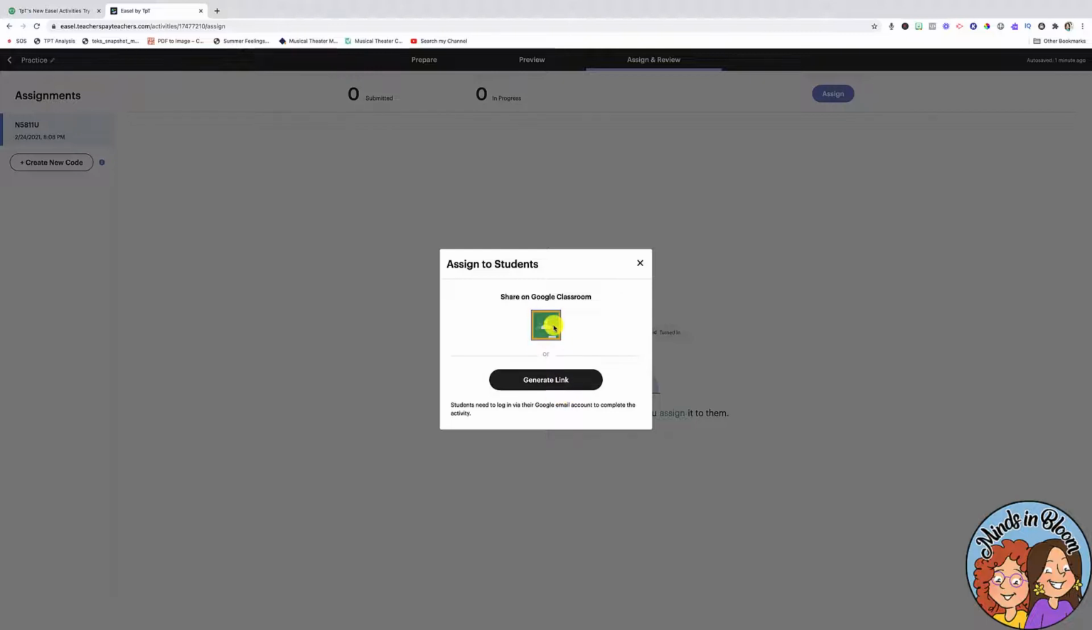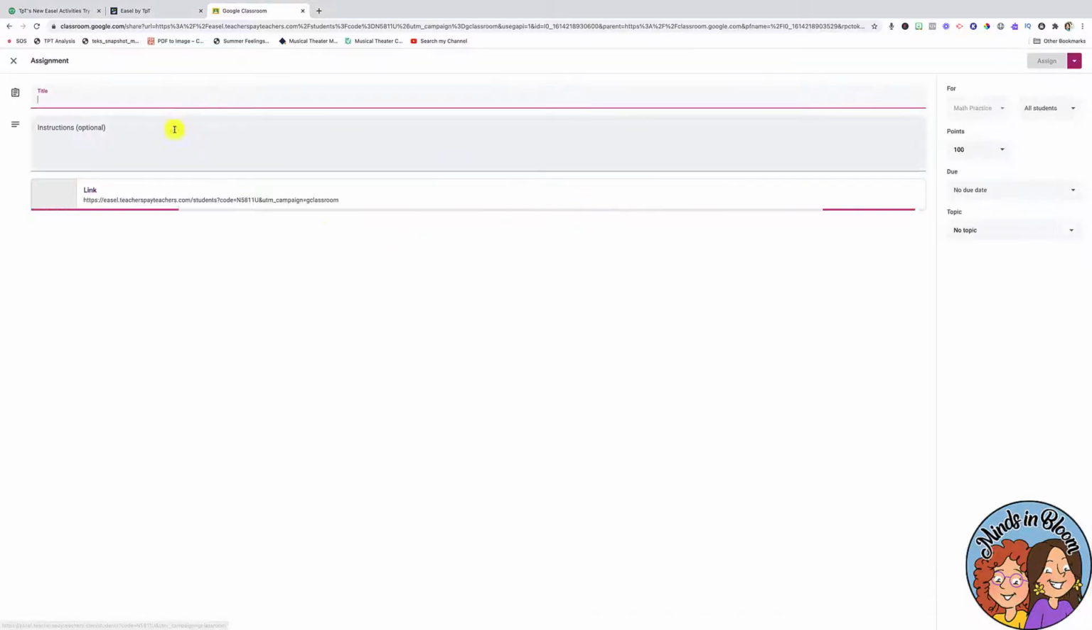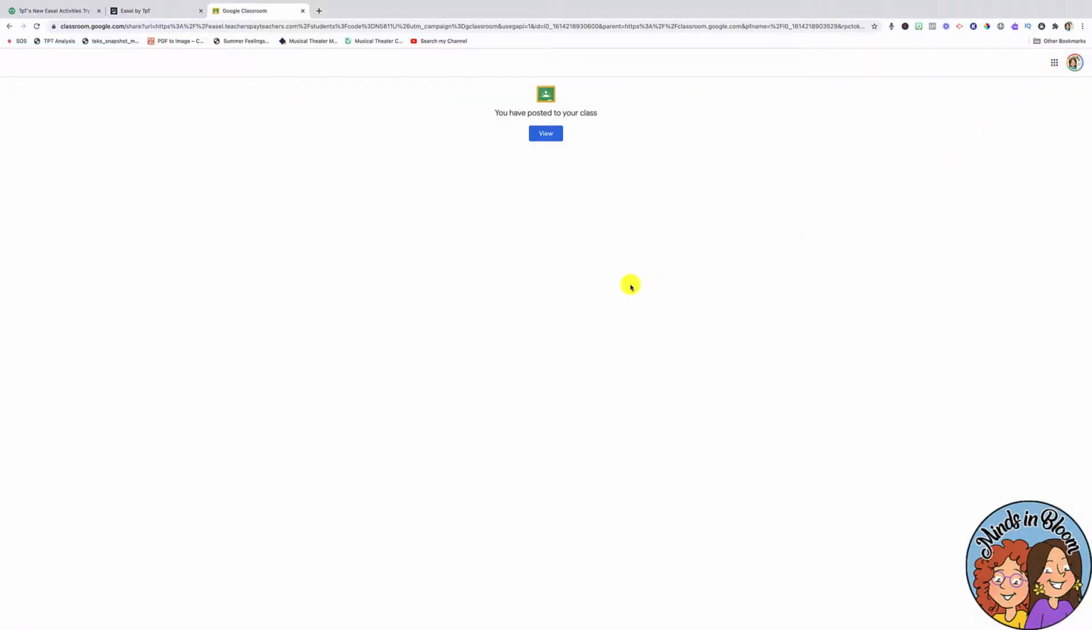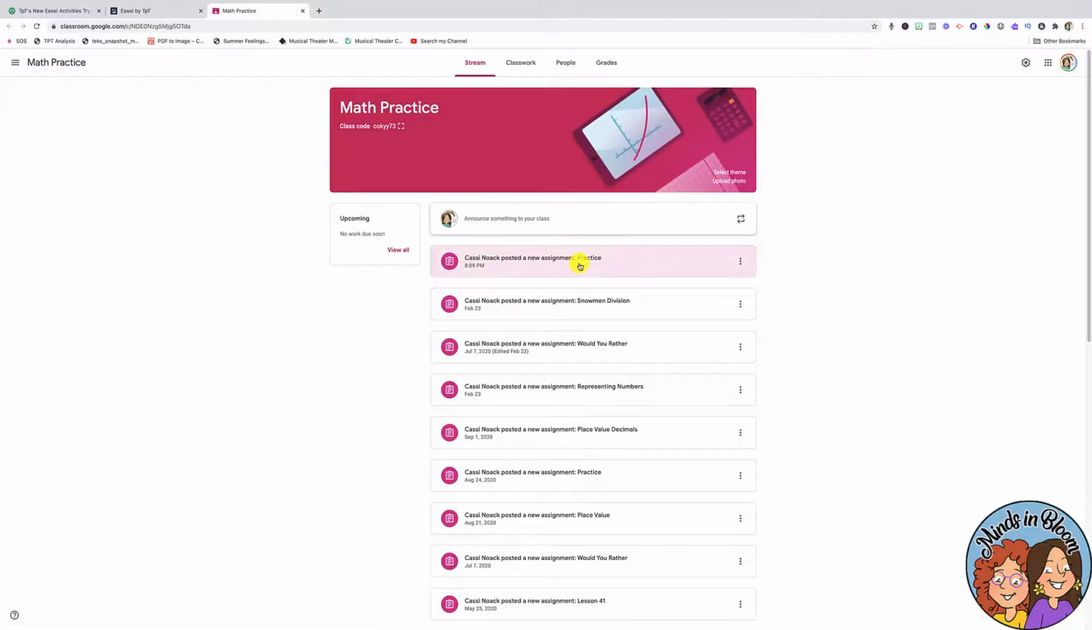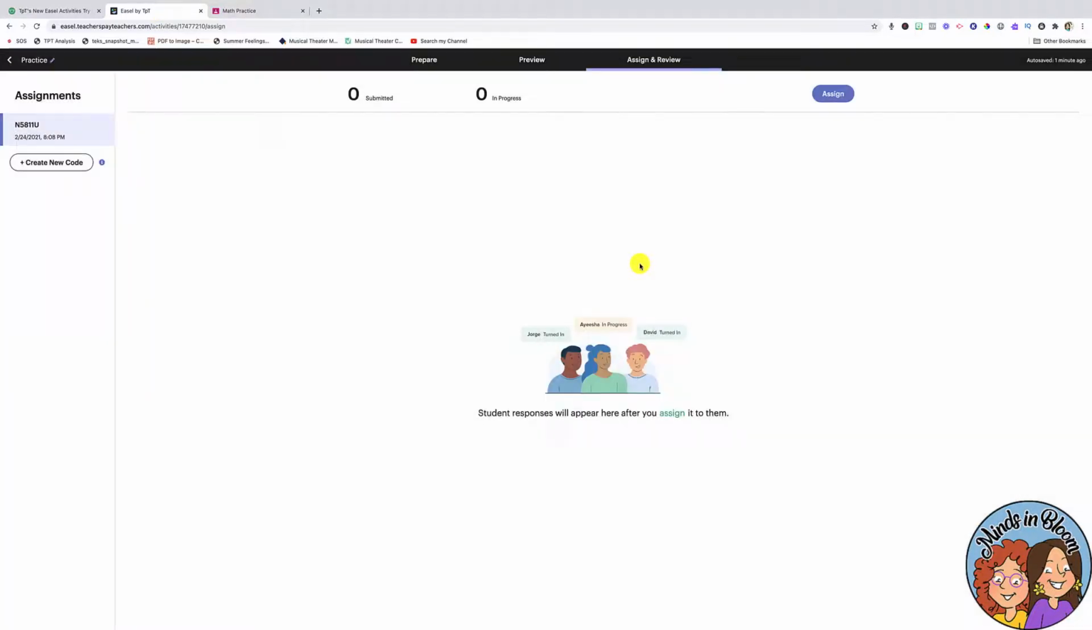So let's say we're going to share it on Google Classroom. So then it will pop up here. You just have to connect it to your classroom and then choose your class. And then you're going to create an assignment and then click go. Now you'll have all the same different formatting that you're used to seeing. And then just click assign. So now it has been assigned. You can click view to check it out. And it is right there. So let's go back to Easel. I'm going to X this off.